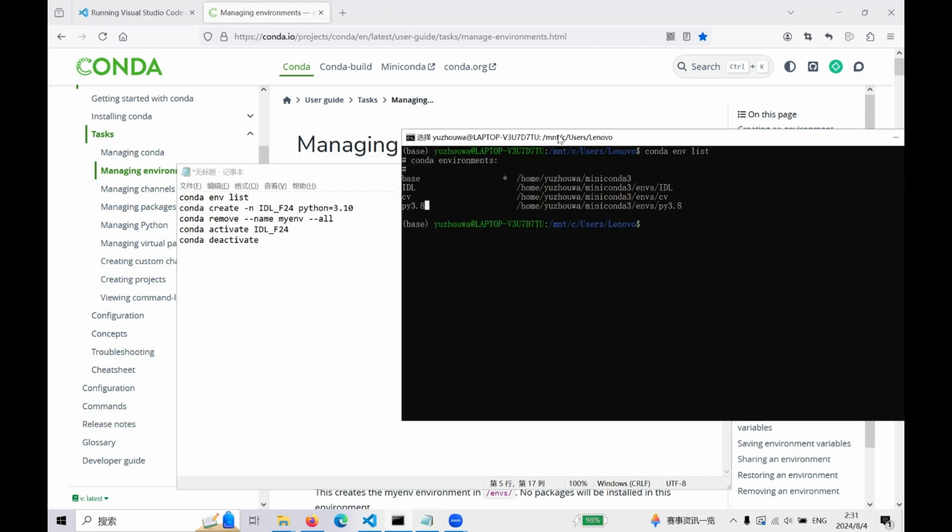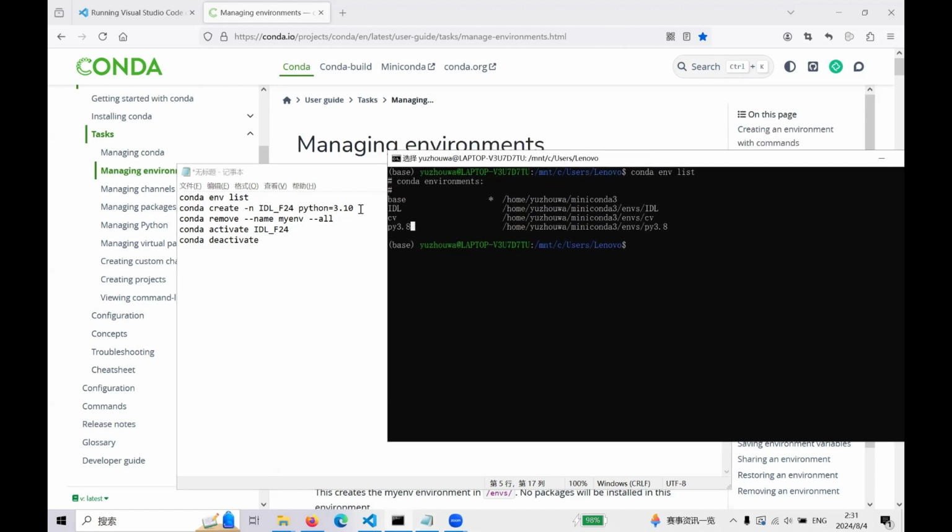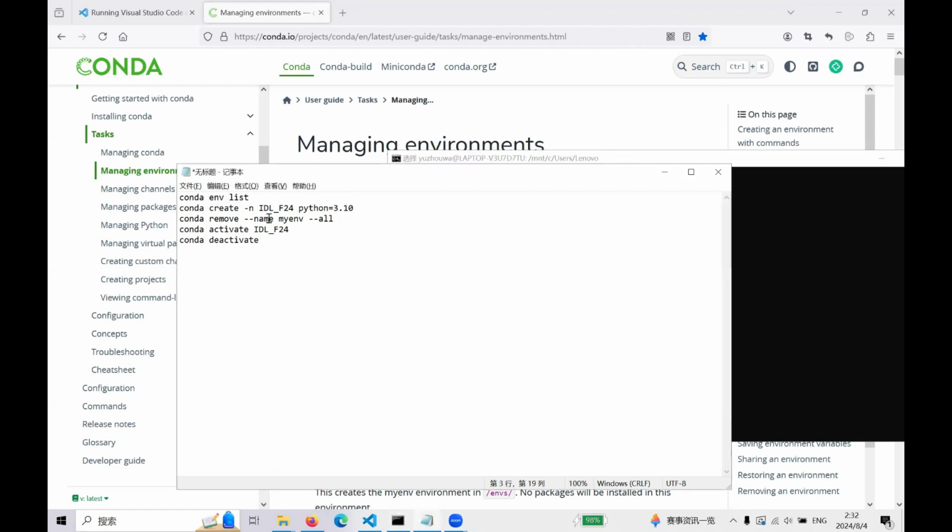The second command is one that allows you to create a new environment by specifying its name and the version of Python you want it to have. As an example, this command here means that I want to create a new environment with the name IDLF24 and a Python version of 3.10. So let's try this out.